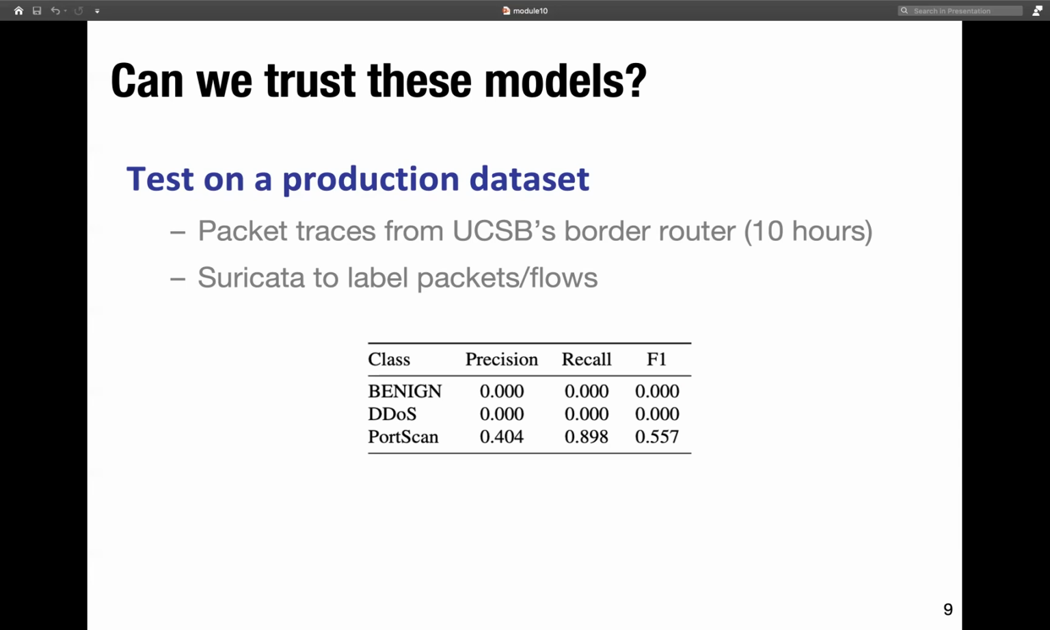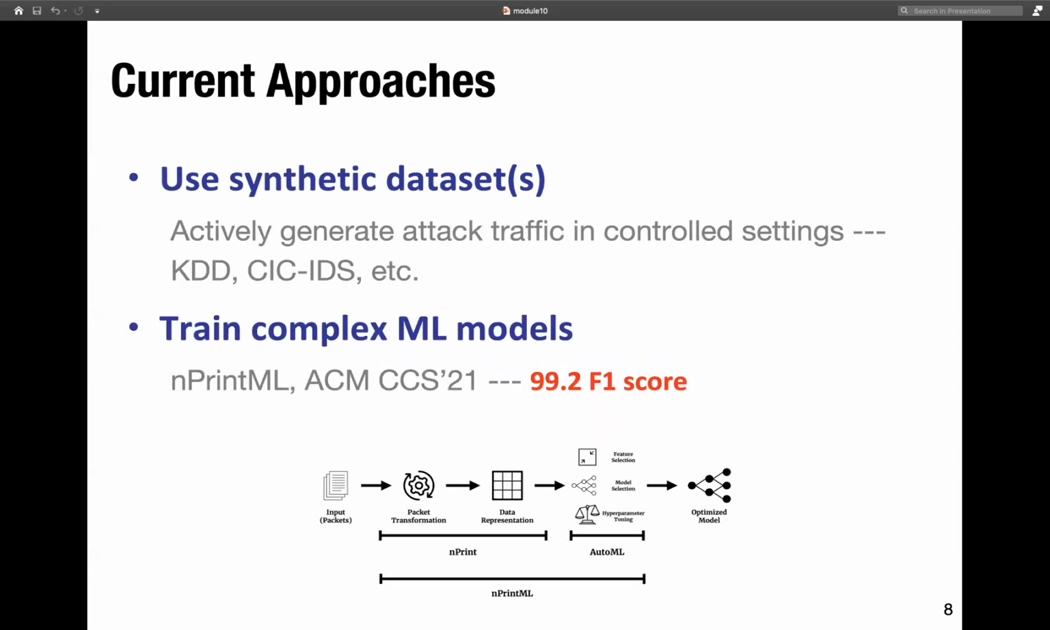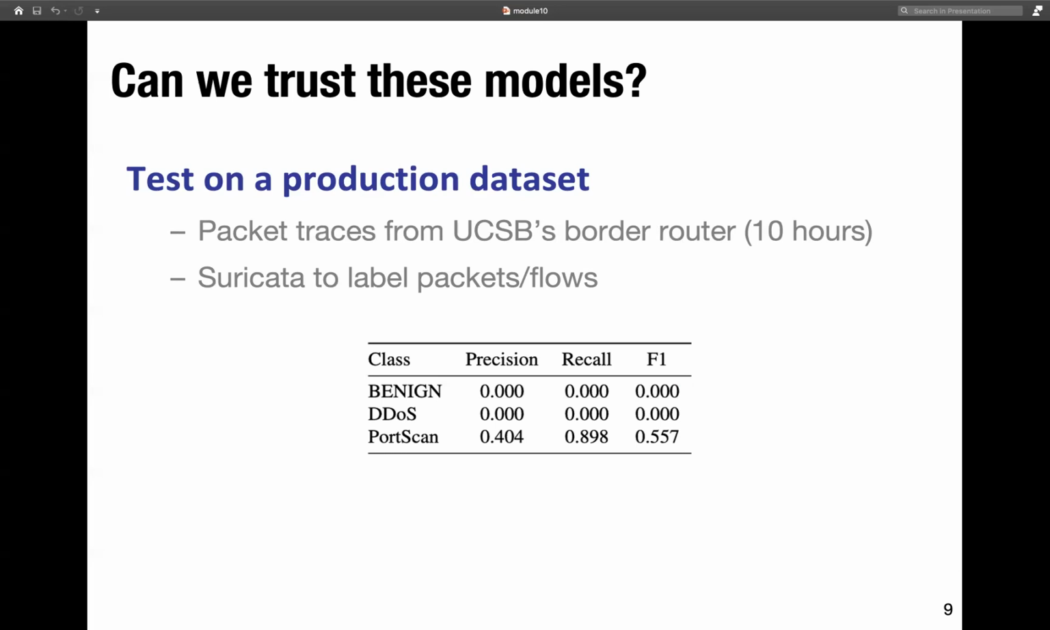And then we applied the nPrint ML machine learning model that was giving 99.2 accuracy on the synthetic data set. We observe that the F1 score to detect benign traffic is 0. It's not 70%, 80%, 50%, it's zero. So what we're talking about here is a state-of-the-art artifact out there in the research community, and if I just use production data from UCSB, it doesn't work.